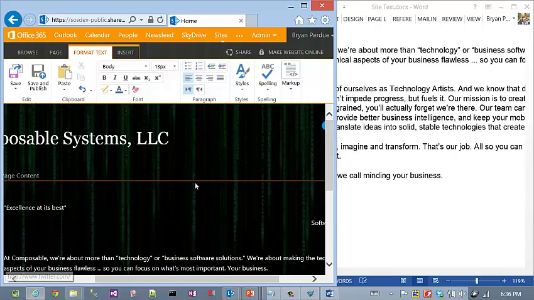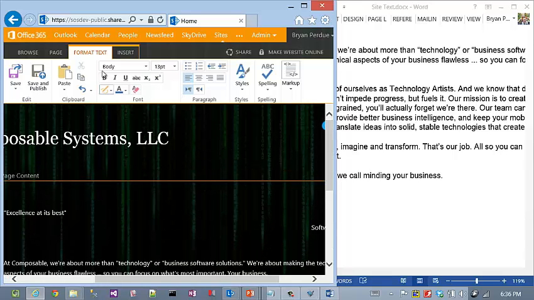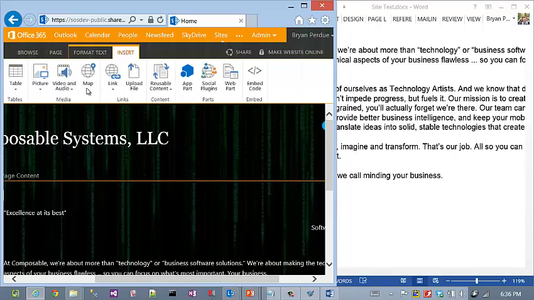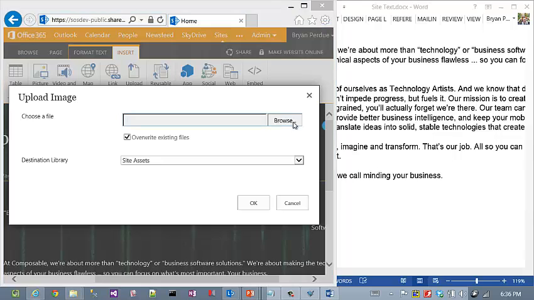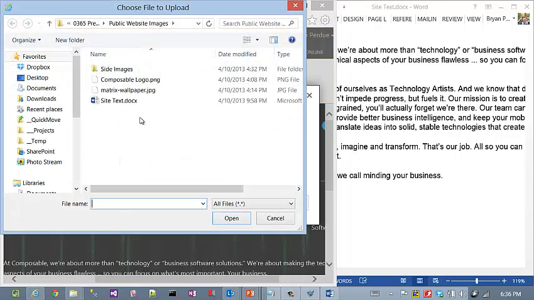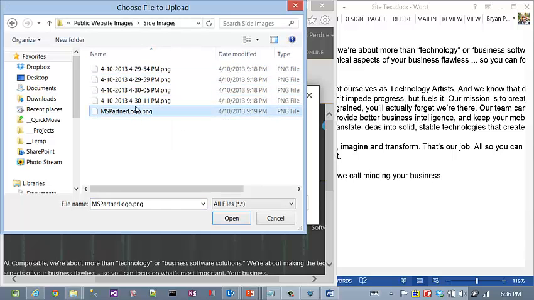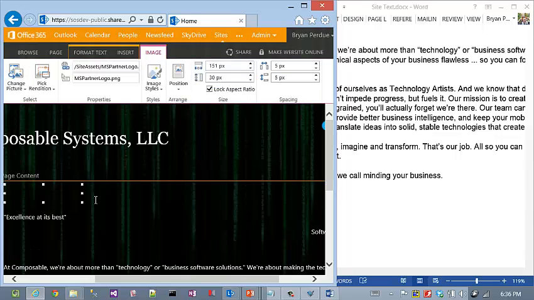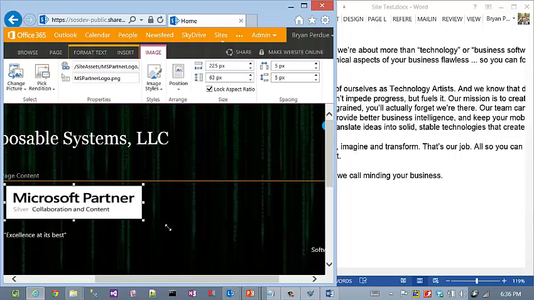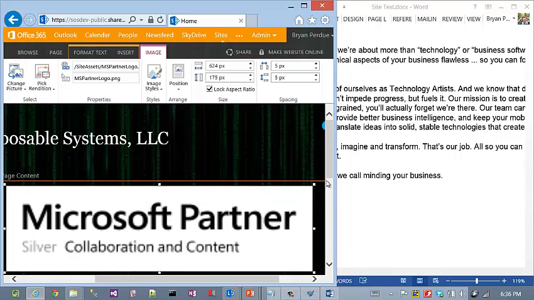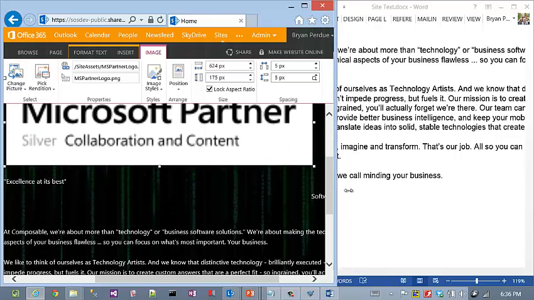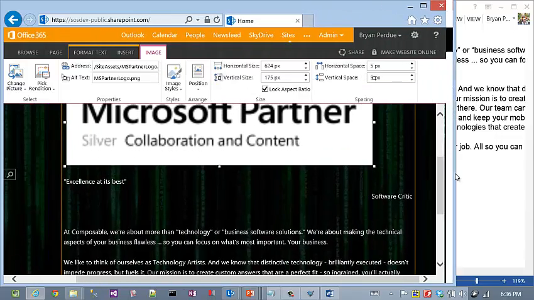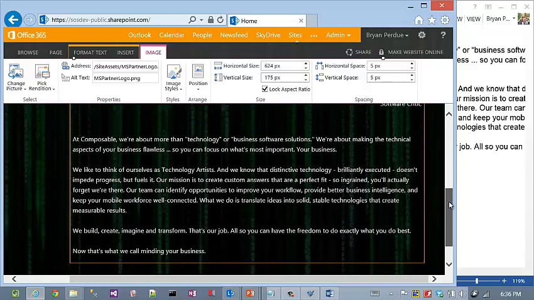And then I'm going to add an image. So I'm going to go to Insert, and insert a picture from the computer, Browse, and I'm going to choose the Microsoft Partner logo because we've got a silver status with Microsoft. And then I'm going to move this over and make this a good size here. And now I'm going to go to the bottom here.